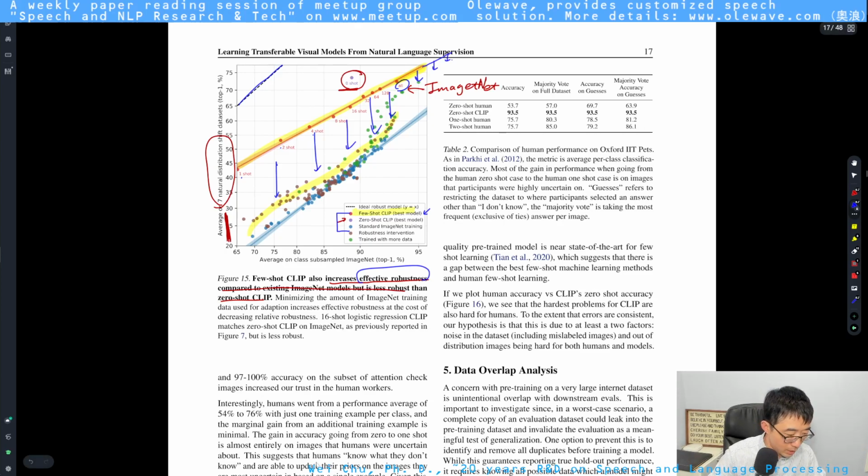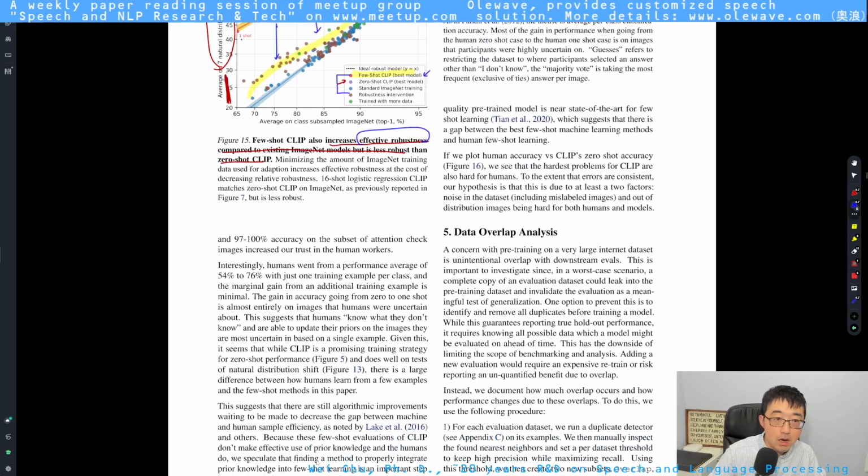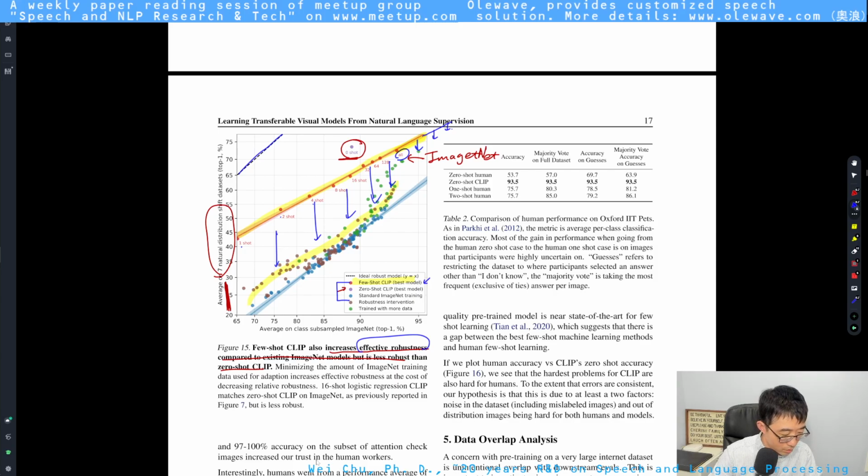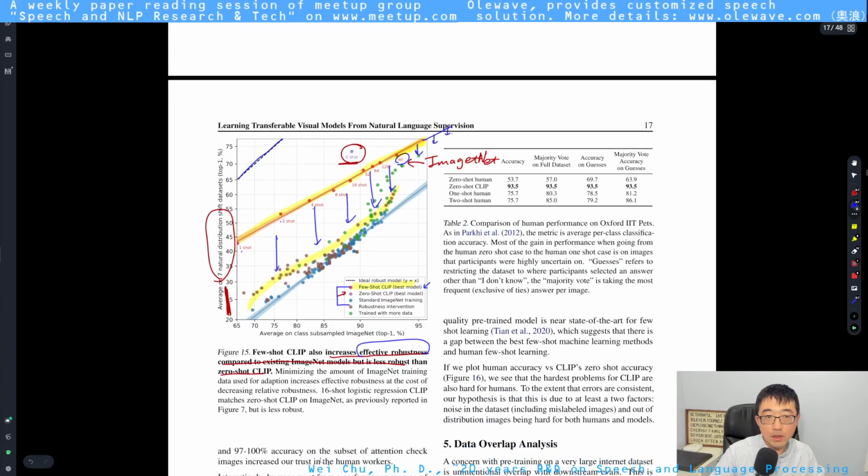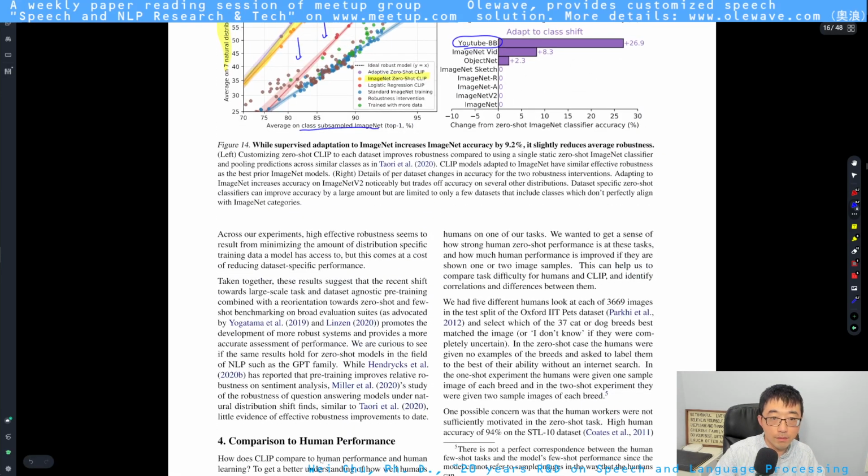And this is, yeah, finally they talk about, yeah, this is the conclusion here of figure 15. So high effective robustness seems to result from minimizing the amount of distribution specific training data a model has access to, but it comes at a cost of reducing data-specific performance.